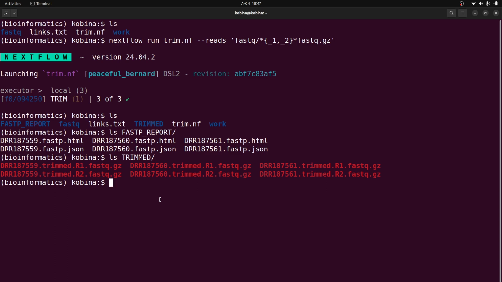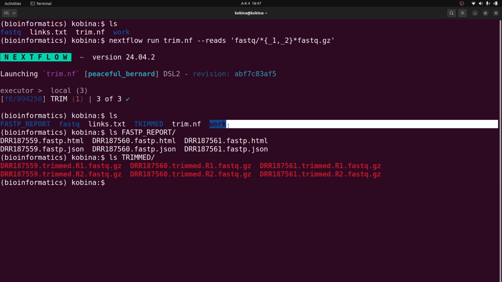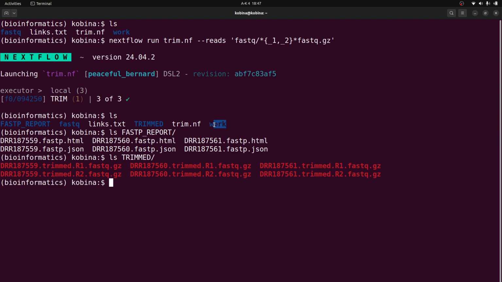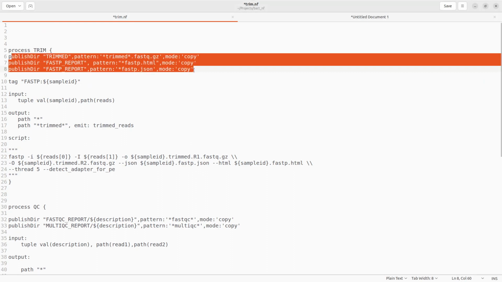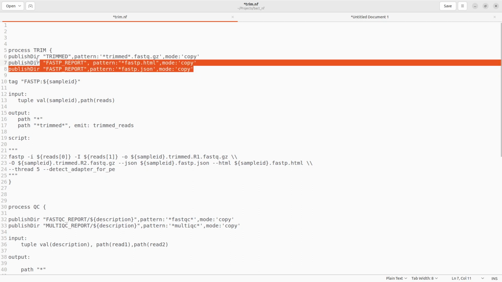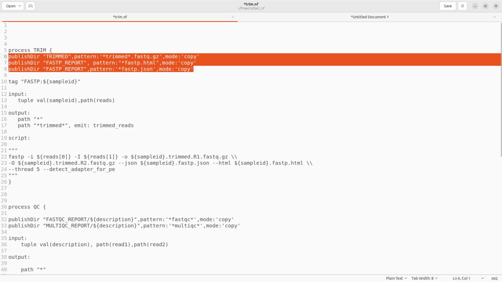And you also notice there's a directory called work. So this is a Nextflow design. When you run your Nextflow script, automatically a directory called work is created. This directory will also have the outputs. That's where the outputs by default are stored. And since we used the publishDir, a copy of the files was made into the specified directories. But the original files are also still there in the work directory.